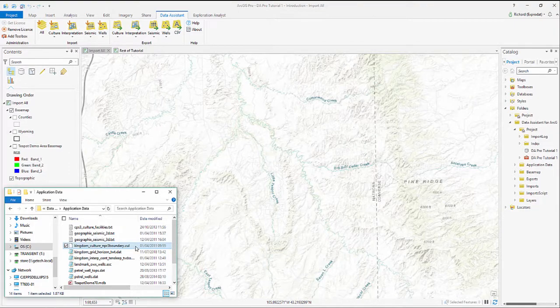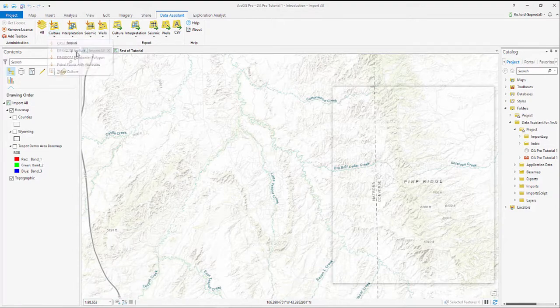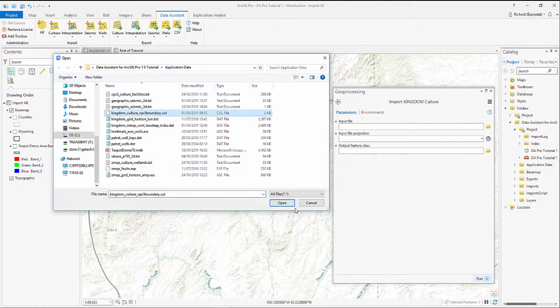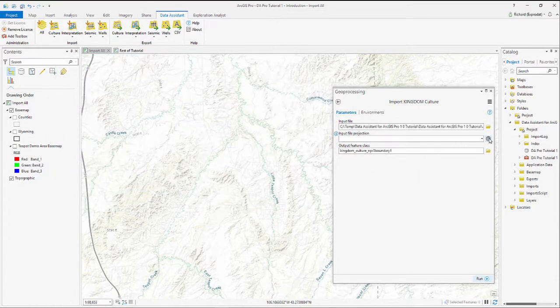Hi there, I'm going to show you how to import Kingdom polygons into ArcGIS Pro. So in Data Assistant, we pick Culture, Kingdom Culture, and select the input file. This is exported from Kingdom Polygons.